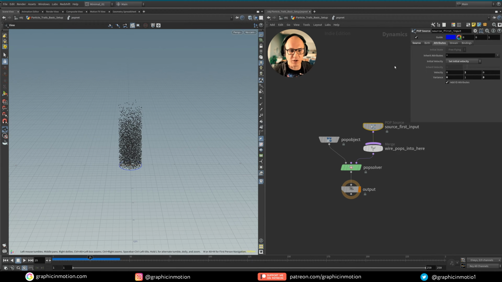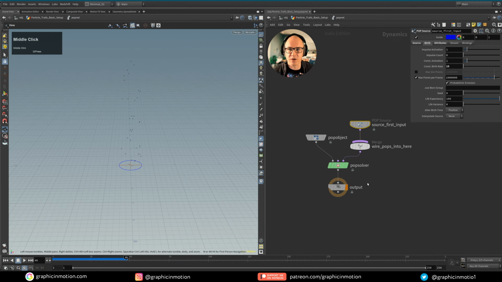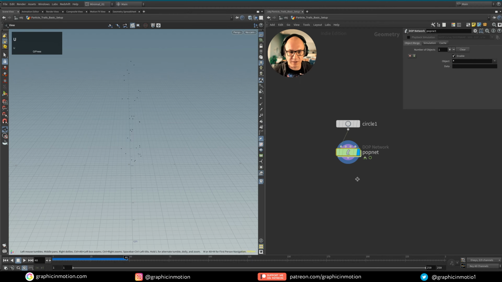But these are way too much because then we cannot really see the particle trails that we will create in the next step. So let's turn down the constant birth rate to about 15. Then we only get a few particles that will fly upwards. Okay, so that's it. That's all we have to do for now in our pop network. So let's go out of that.